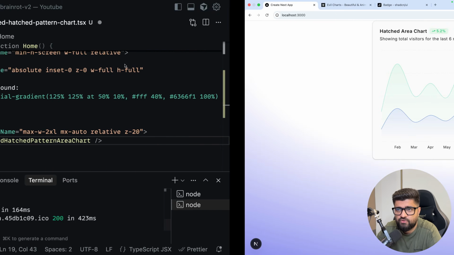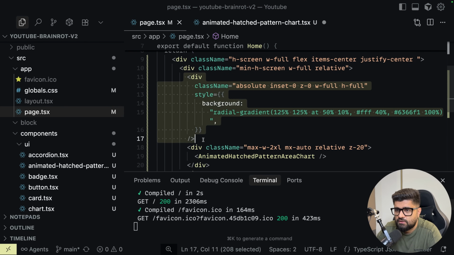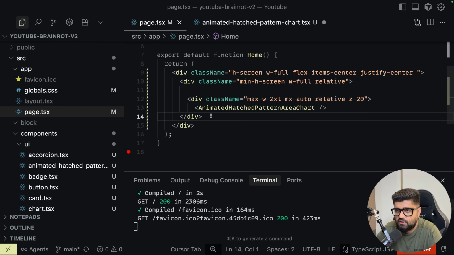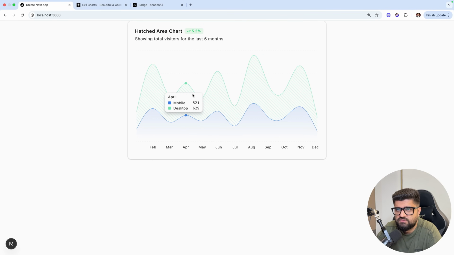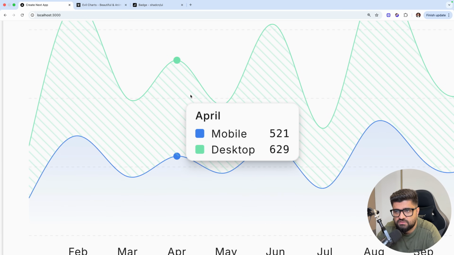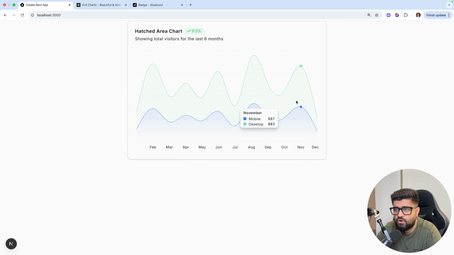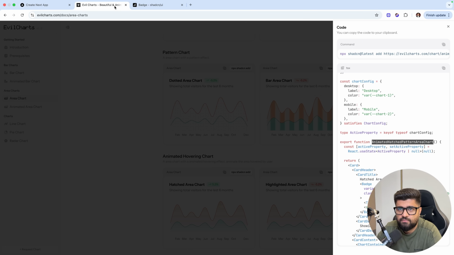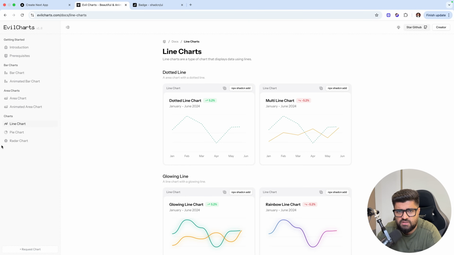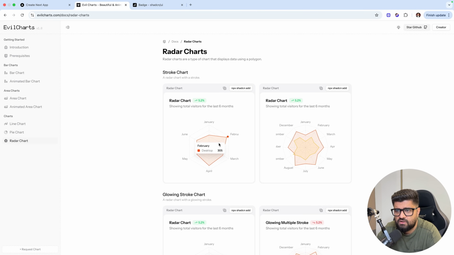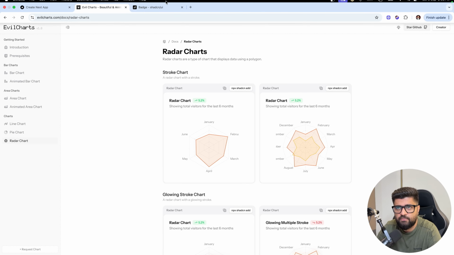Really simple, really beautiful. I'll remove the Pattern Craft for now. Okay, not required. Cool. You have this chart right now. Now this is out of the box. The background is moving inside of the chart, which is pretty cool. You can do all sorts of things with this. There are many charts available. There are dotted charts, there are line charts, there are radar charts. All sorts of charts are available on Evil Charts, even though these charts are available on shadcn as well.